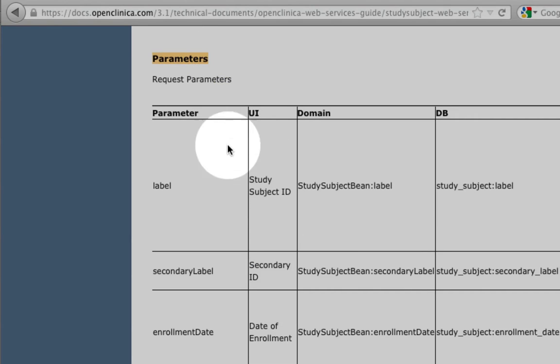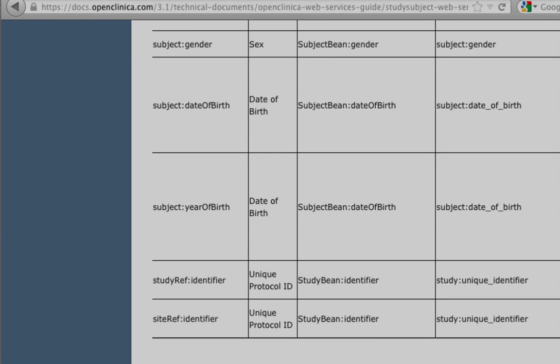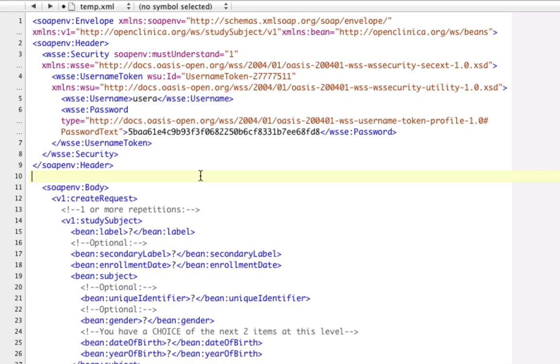Going back to the documentation page where we copied the envelope, if you scroll down, here is a parameter list. Label, that is study subject ID, secondary label, that is secondary ID, enrollment date, and unique identifier, this is person ID, gender, date of birth, year of birth, and study identifier and site identifier. Let's go over the tags.